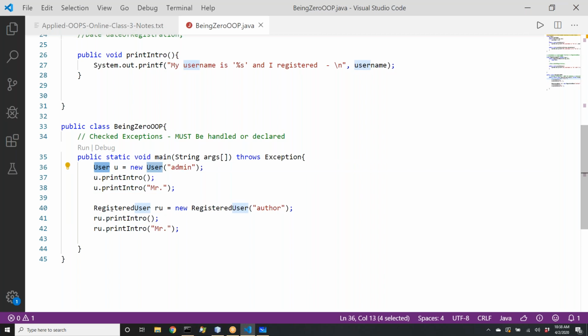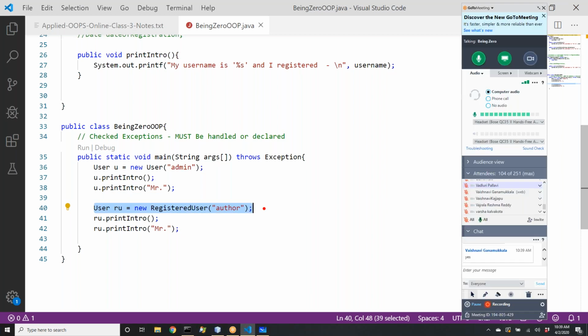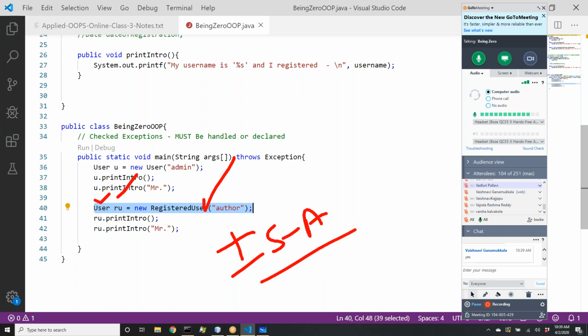The reason behind that is, I'll modify this. I'll say User RU is equal to new Registered User. Is this valid? The highlighted line of syntax, is it okay if I write User RU is equal to new RegisteredUser? Because what do you say? Yes, this is valid. Why is this valid? Because registered user is a user. There is a relationship. So we can say User RU is equal to RegisteredUser.